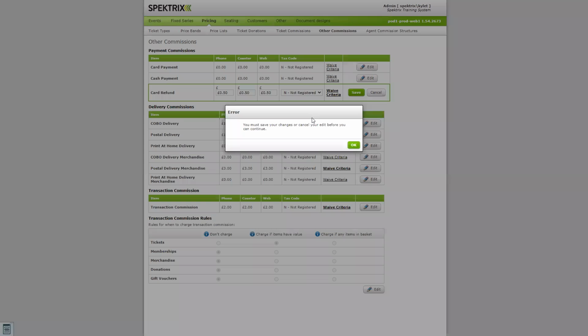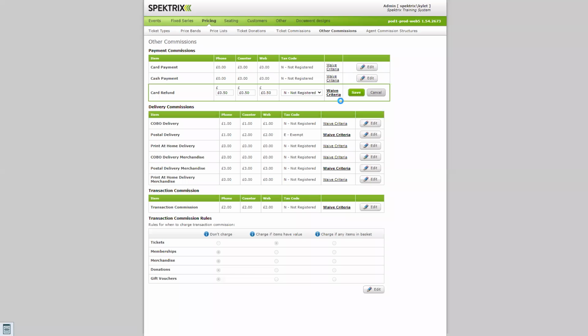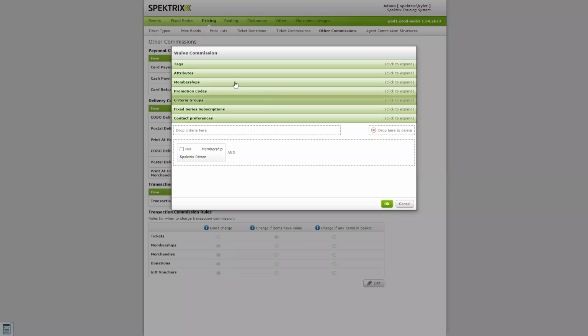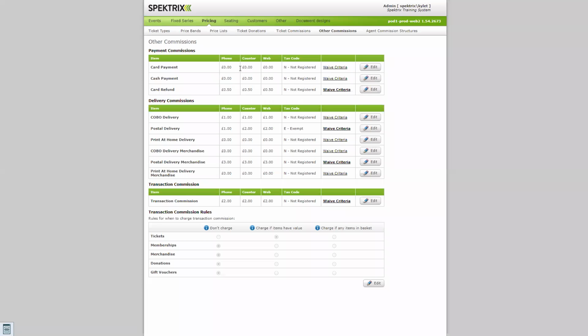criteria. So in very much the same way, if I just cancel that and then click waive criteria, we can see here that we can make certain customers exempt from that. So in this example here, Spektrix patron members don't have to pay any payment commissions. Those very same rules apply across these other boxes as well.